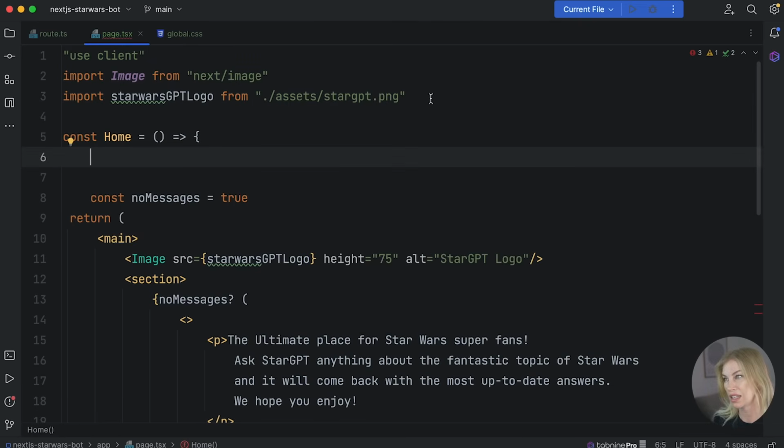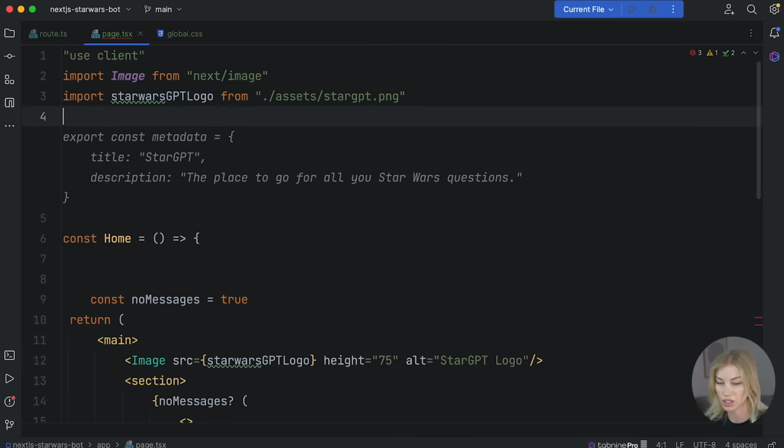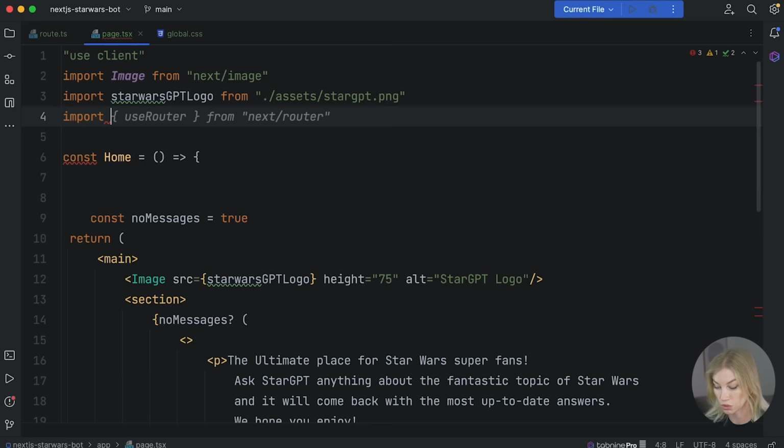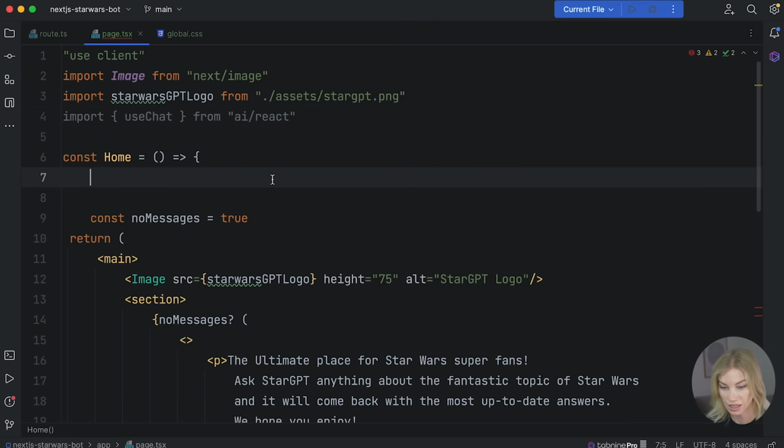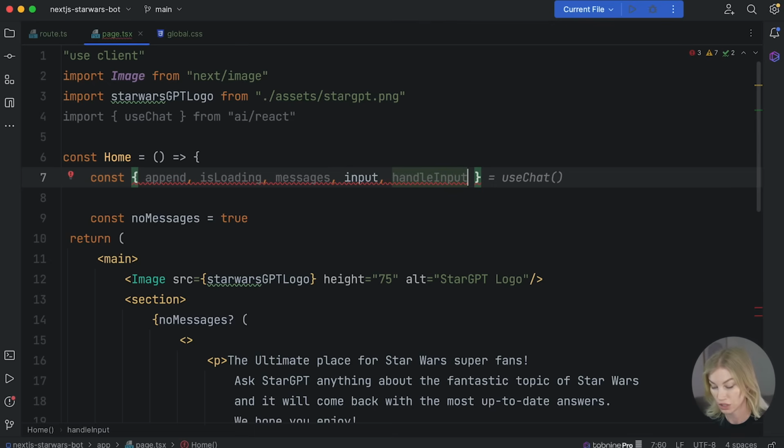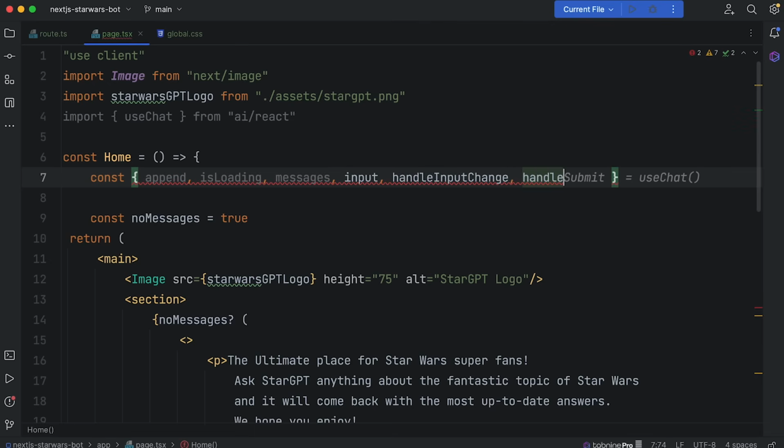We do need to define handle submit and handle input change, but they actually come with AI, the package AI. So I'm also going to import use chat from the package AI React. And this comes with a bunch of stuff, one of them being append, one of them also being is loading, for when messages are loading. Also the messages that are coming back to us from our chatbot, the input of what we want to send over, and of course handle input change, like I mentioned, and handle submit.